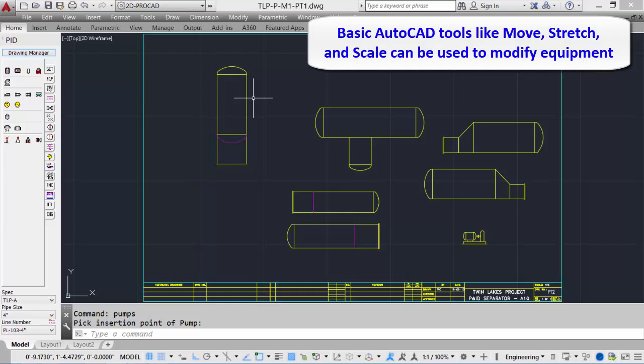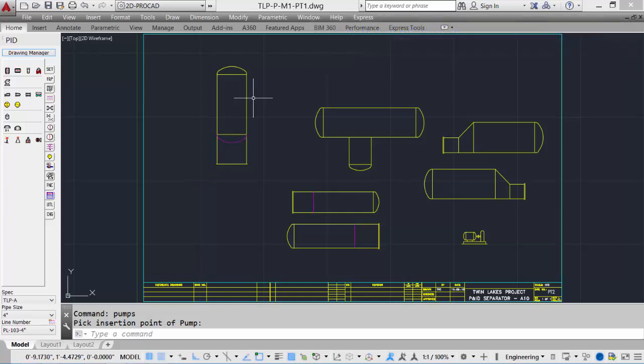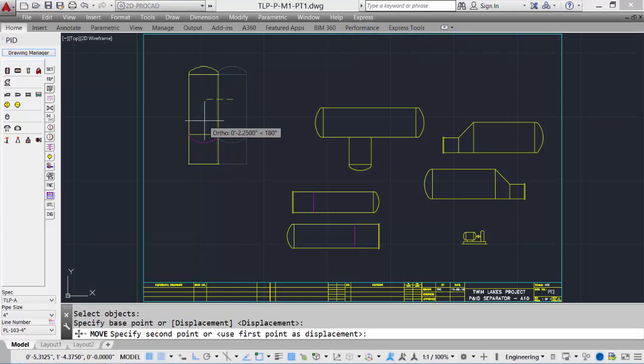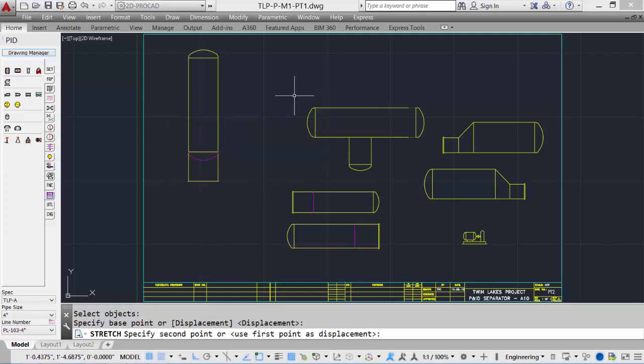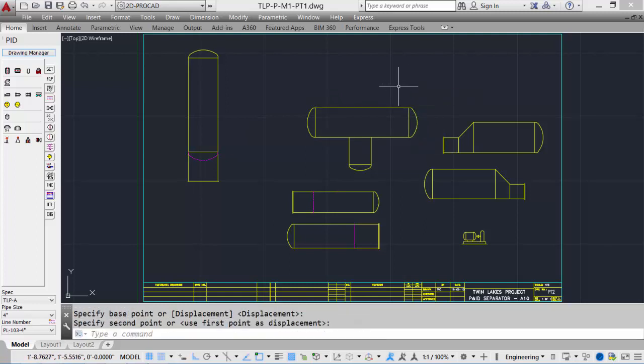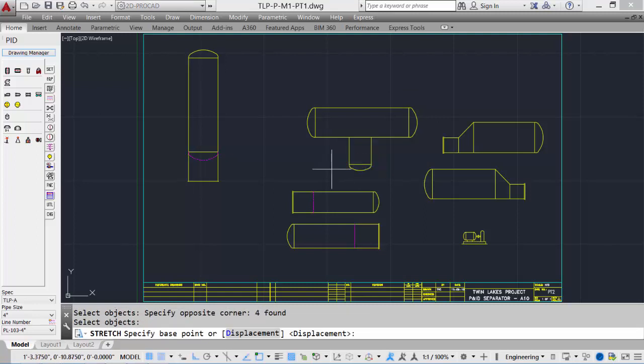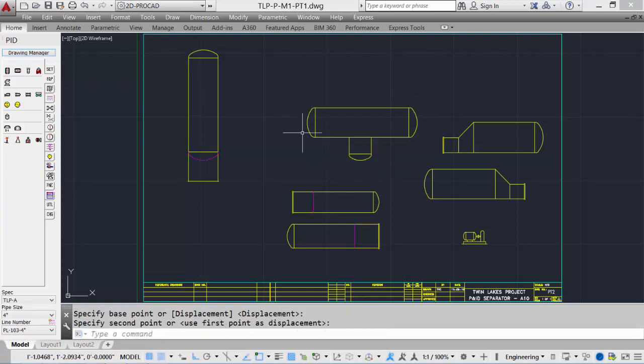Some of the basic commands that are used are the move command, to move a piece of equipment from one location to another. A nice command to use for modifying is the stretch command. I can stretch the top or the bottom of the vessel. On a horizontal vessel, I can make the vessel a little bit longer on this side, possibly a little bit shorter on this side, just by using the stretch command. We can even stretch the boot up. Maybe it was too big. We can stretch the equipment very easily.